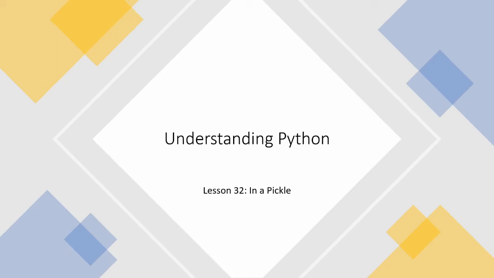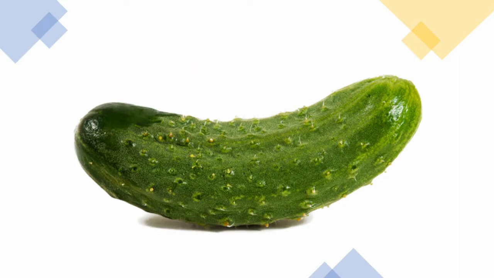Welcome back. Today we're going to be looking at the Pickle module in Python. And I know that calling it Pickle is quite funny because you pickle and unpickle stuff. But in many ways, you're taking something, putting it into a jar, pickling it, and then taking it out again later and restoring it to its original form.